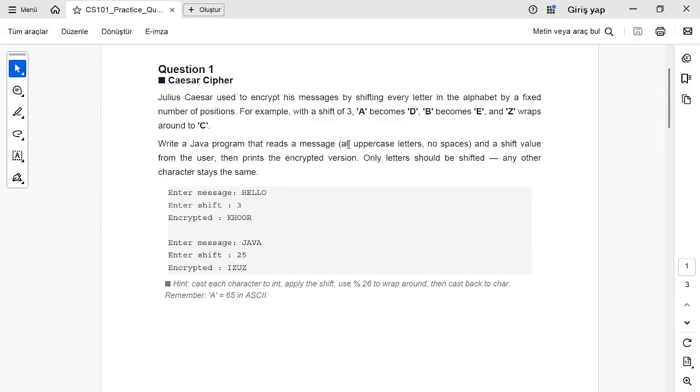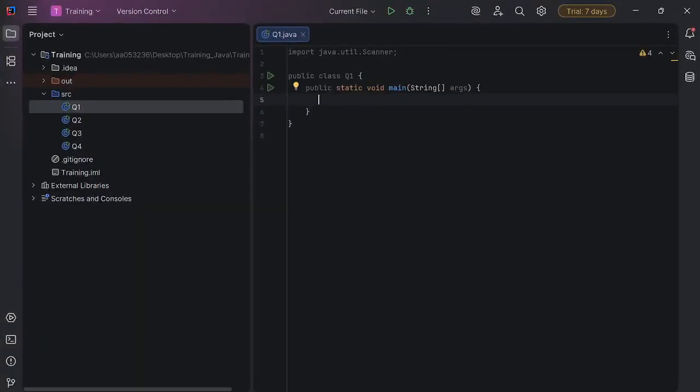Yet, the question requires all letters to be uppercase. You won't go outside the alphabet. We can't go outside it anyway. We'll do this using... there's actually a hint provided in the question for this. We'll work with that. Now I've opened up a new project for this first question.